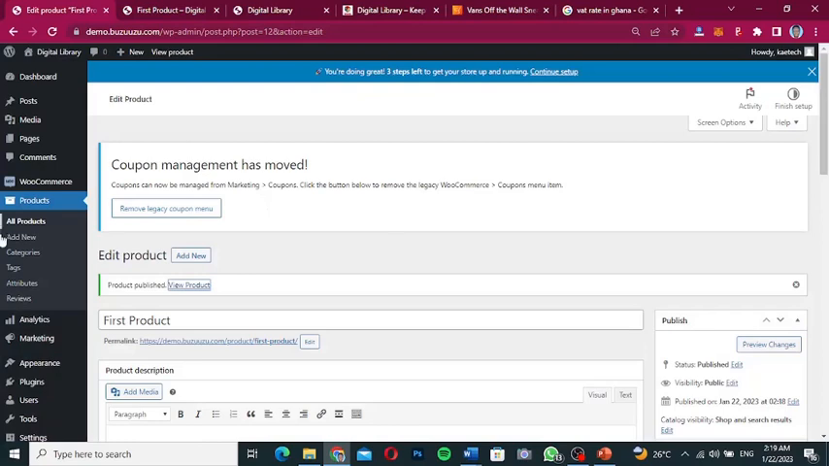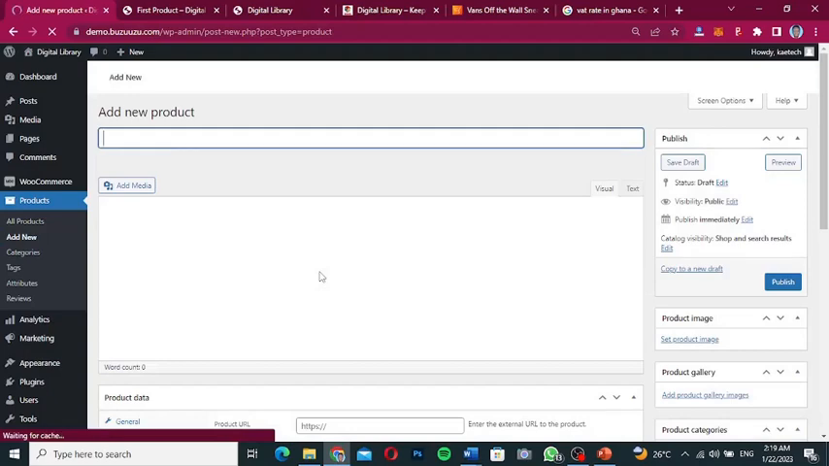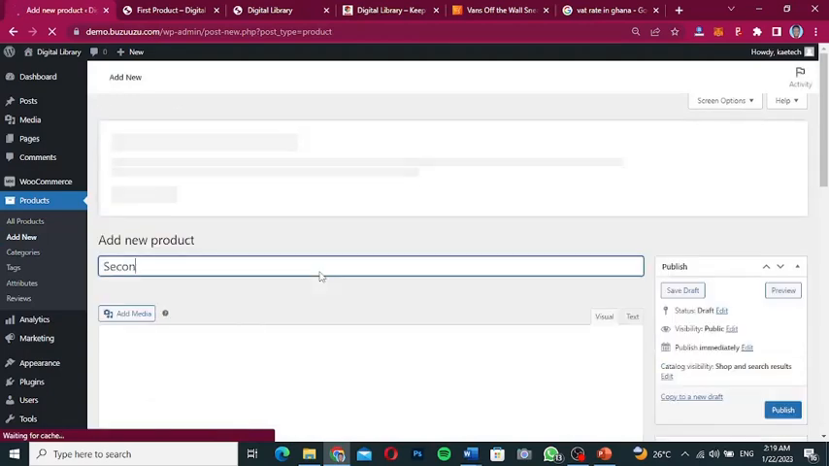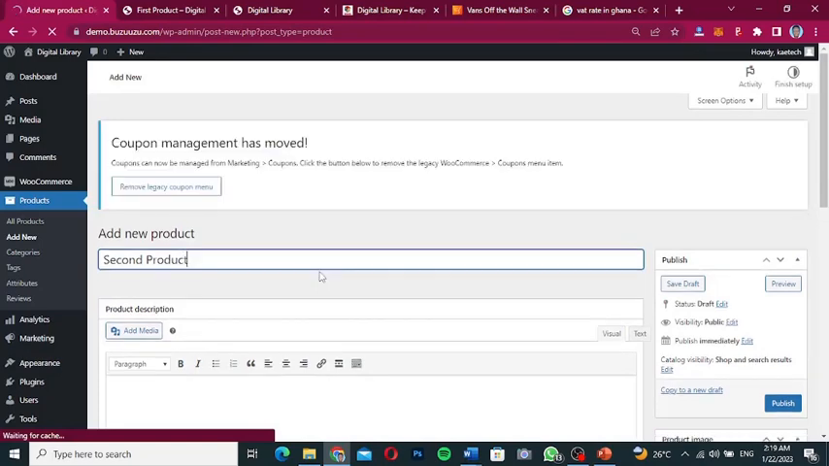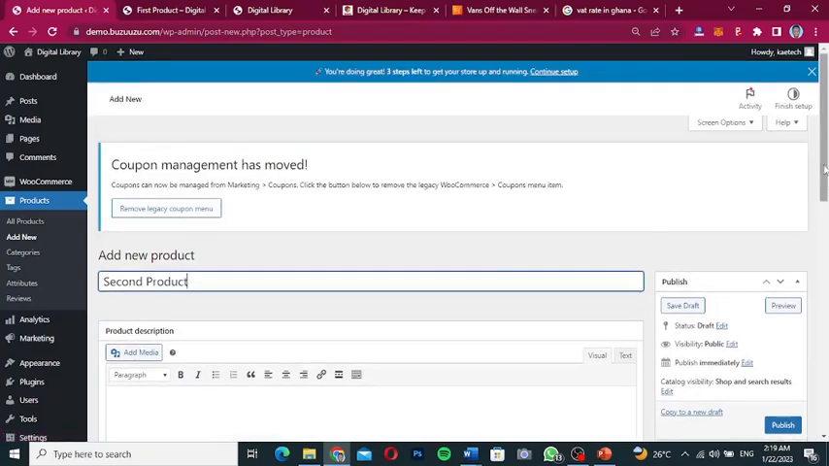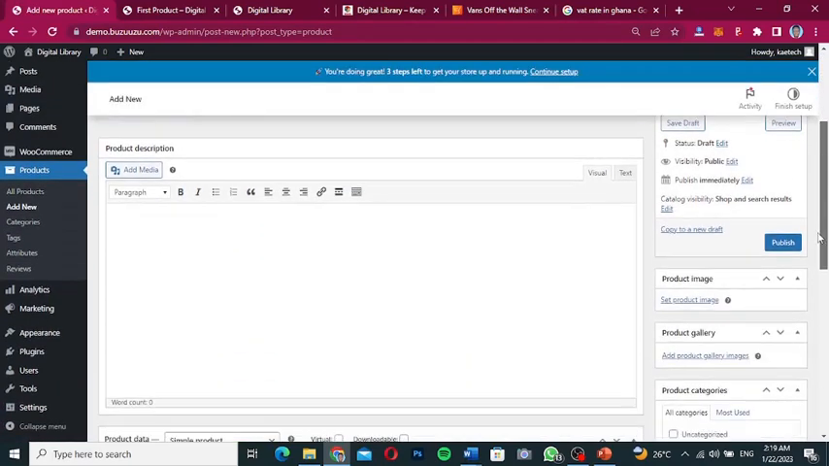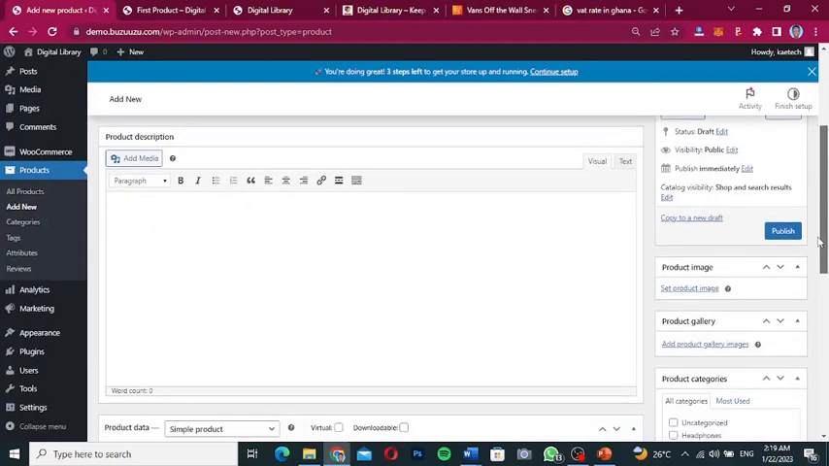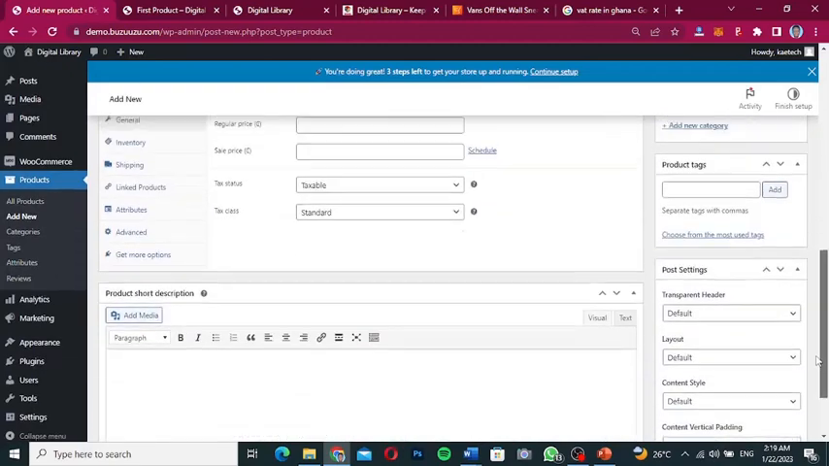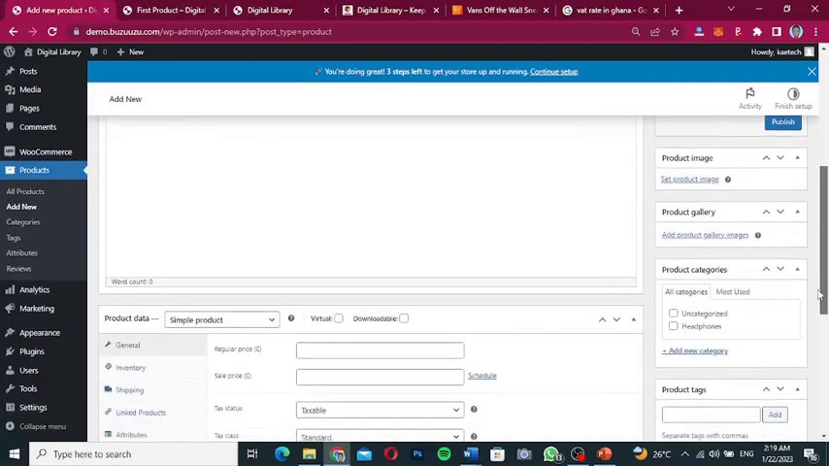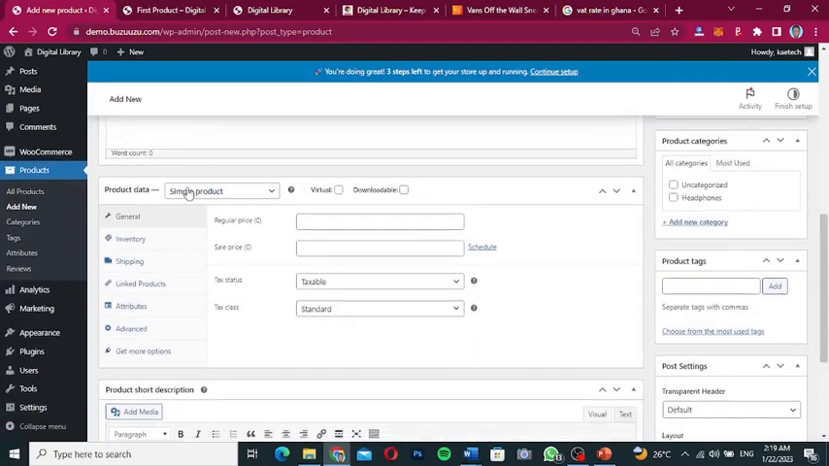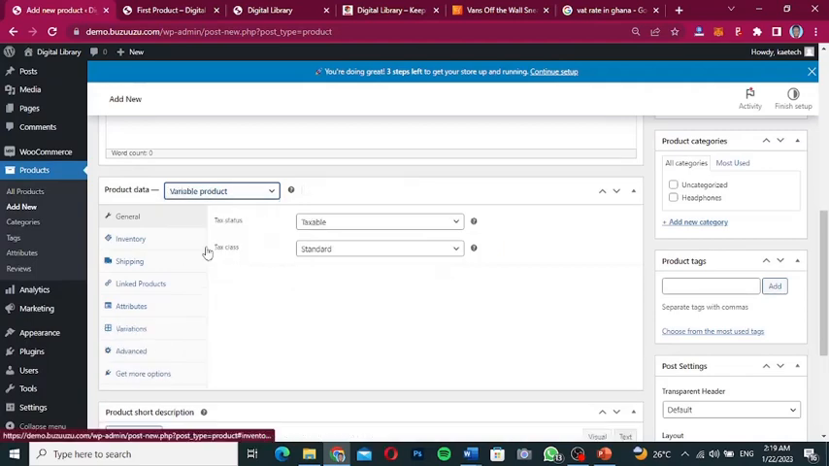Okay, now we're going to click on add new over here to create another product, and this product will be our second product. So we will say second product. Okay, now with this product, it is a variable product. Now I've already described everything over here for you. But what we're going to talk most about is the product data over here, which is what we are going to select. So we're going to select a variable product over here, click on it.